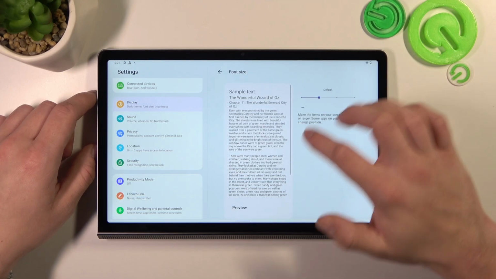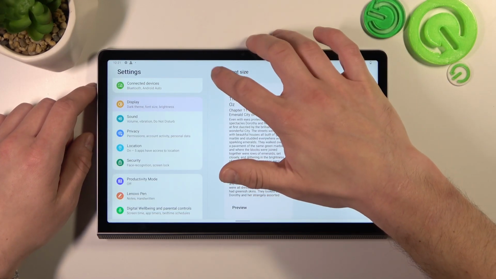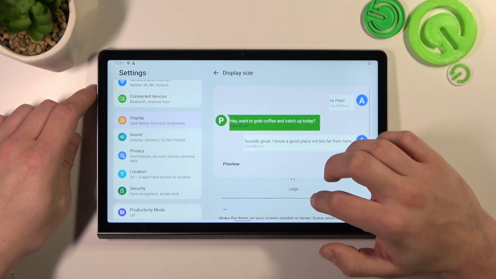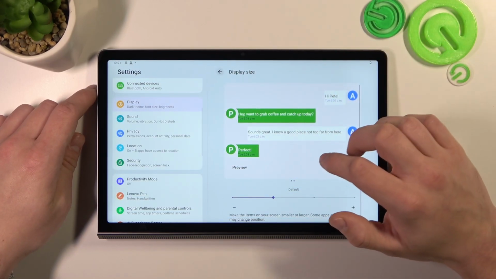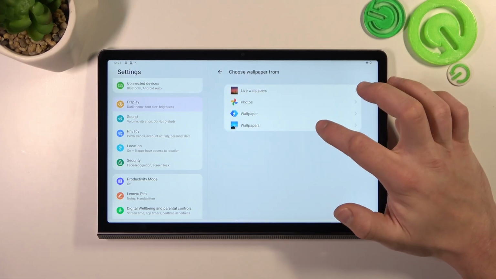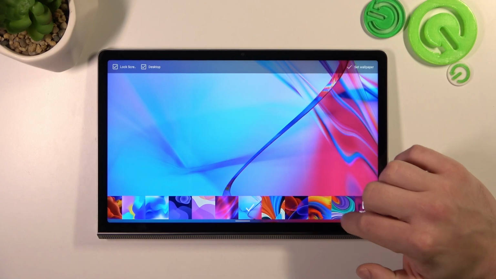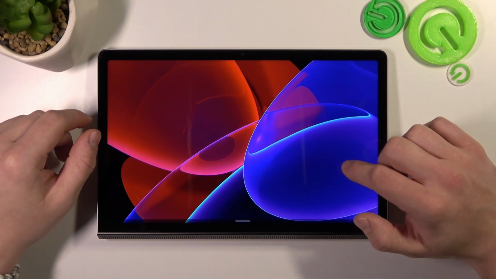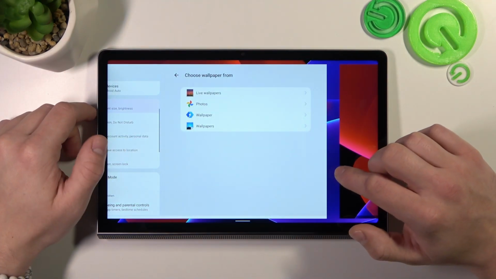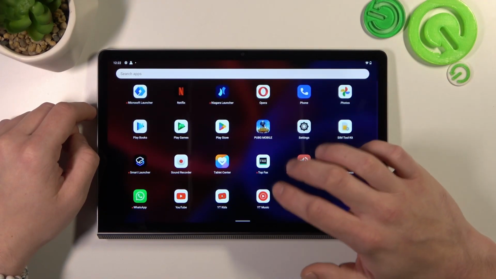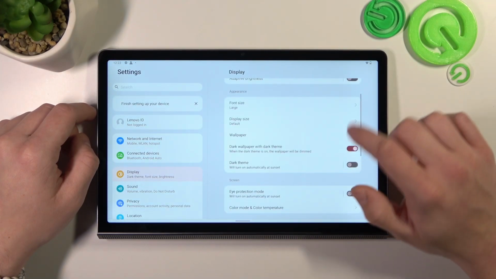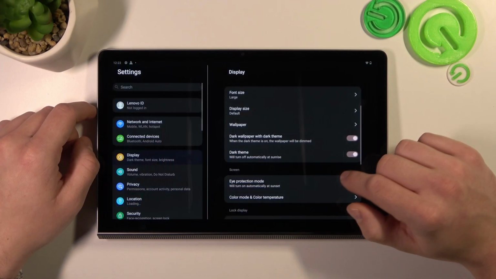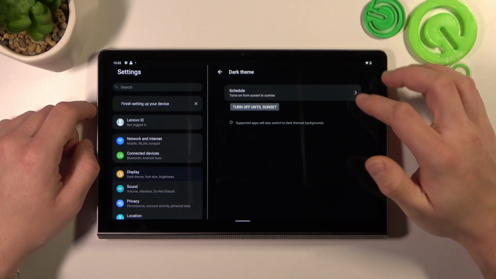Next you can change font size, display size, wallpaper, we can enable dark wallpaper with dark theme and dark theme itself, that we can also schedule.